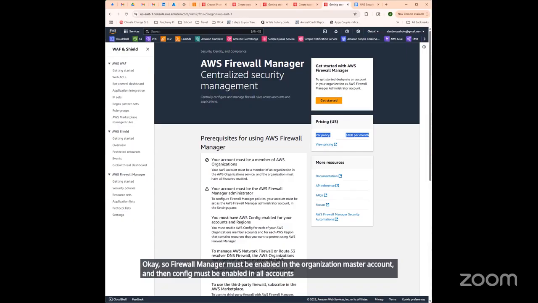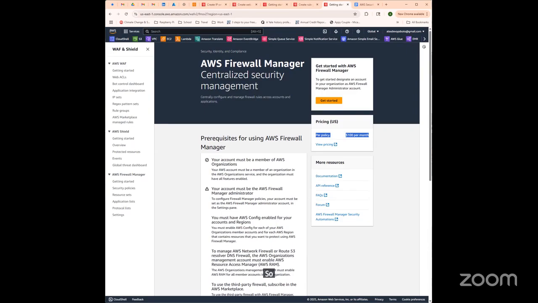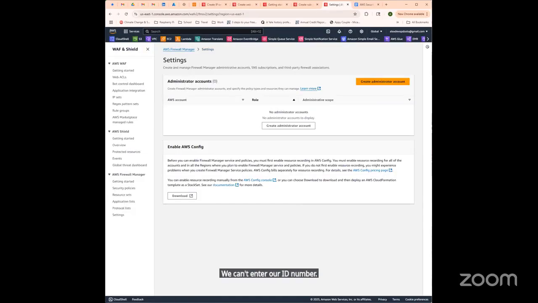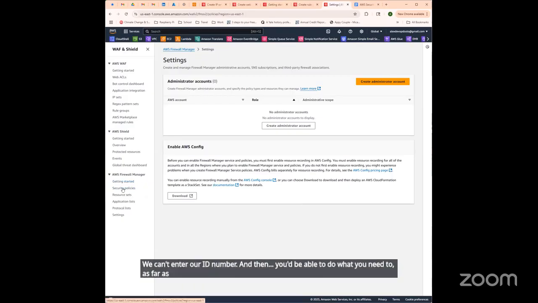And it'll have appropriate IAM permissions for this to be able to be used. Okay, so for this, your goal is to go here, click Get Started. We can't enter our ID number. And then you'll be able to do what you need to as far as security policies.